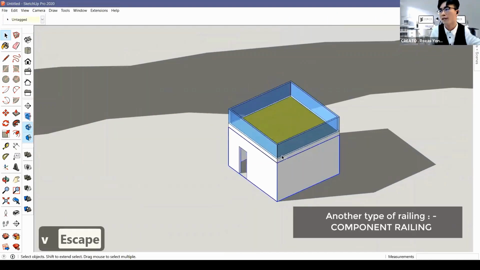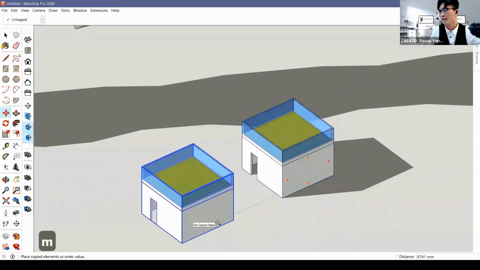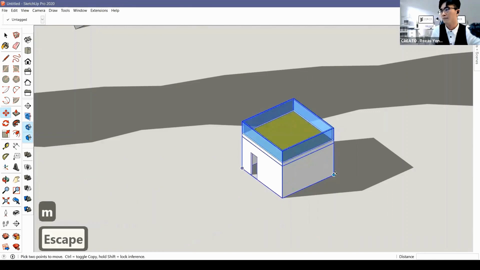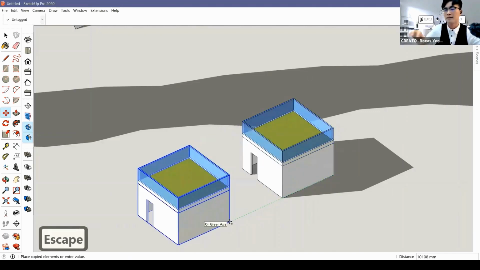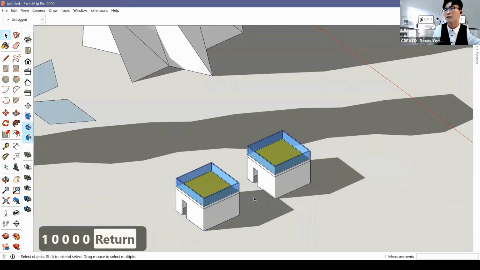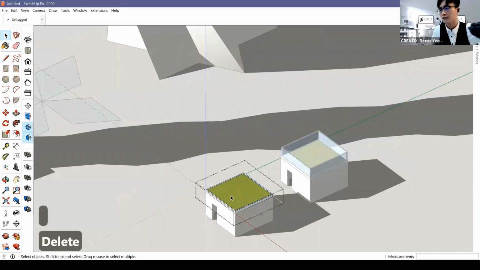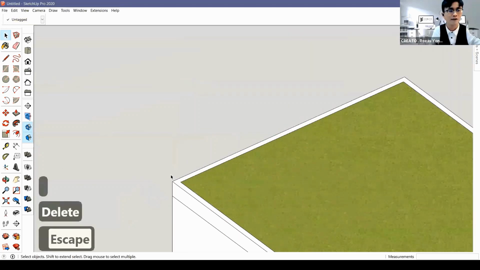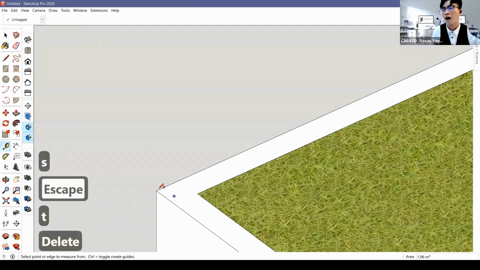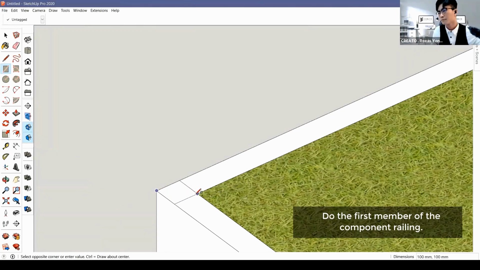Next, what I want to do is something more complicated. I call it the component railing. So I will copy this, let's say 10 meters away. Now I want to edit this. I want to create another kind of railing. Hit R, and we make the first member first using a rectangle. Instead of 100 by 100, maybe I can say 100 by 50.